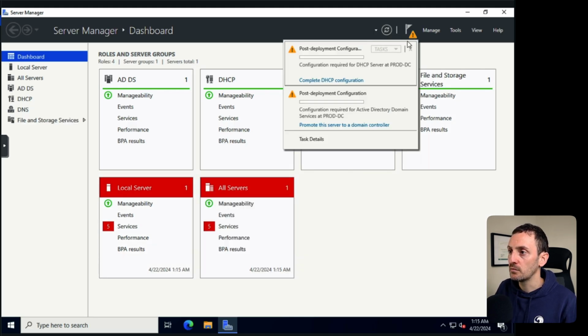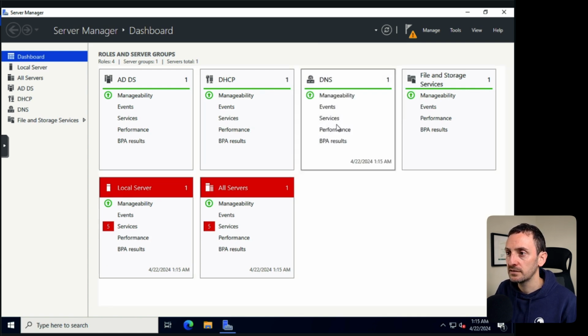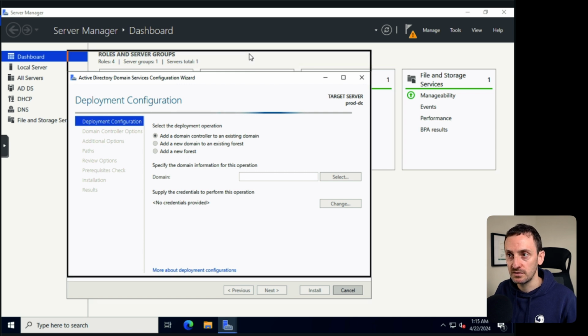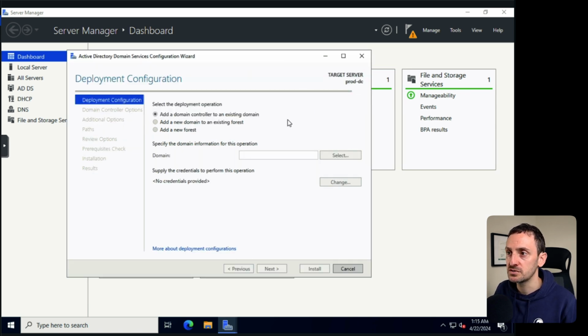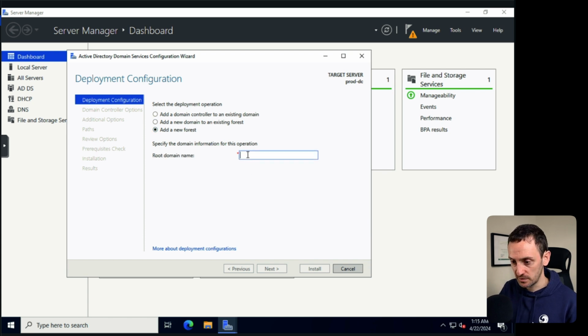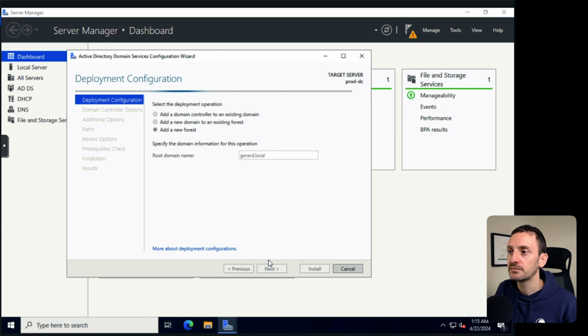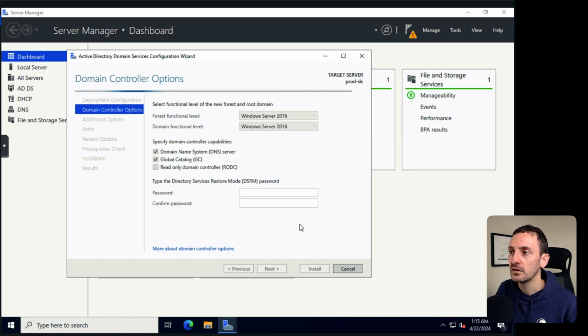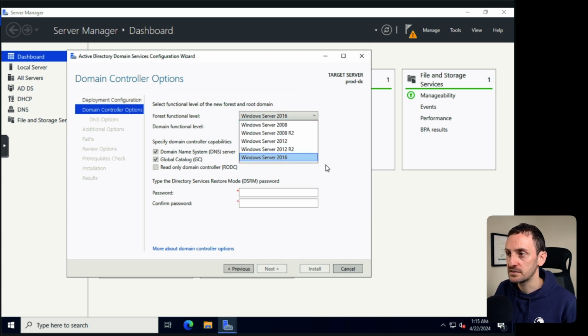Just click up here, and we're just going to go down to promote this server to a domain controller. So click on that. That is going to bring you through the DC configuration. So we need to add a new forest because we don't have any domain existing at the moment. For domain name, I'm just going to give this jared.local. I'm going to click next. The function level is fine because this is the only server on this domain. That's fine, you can leave it at 2016.